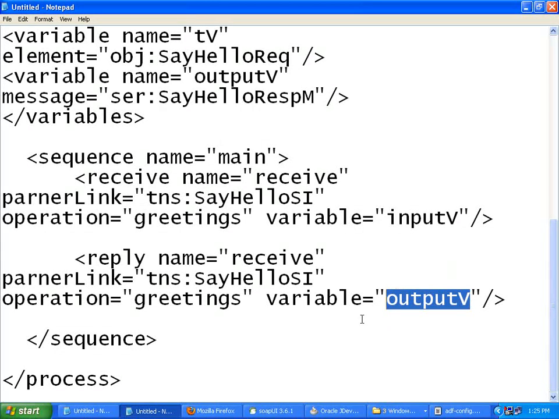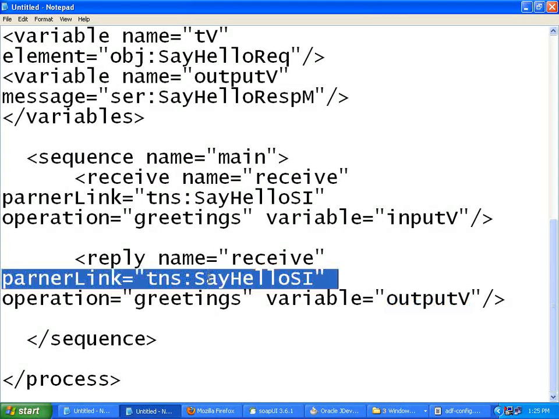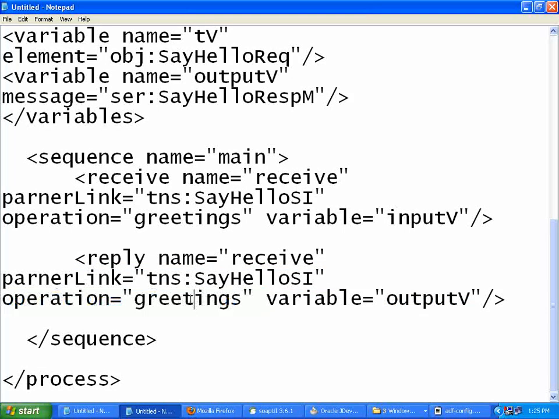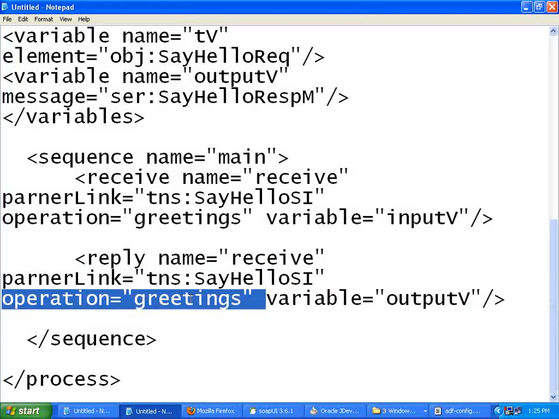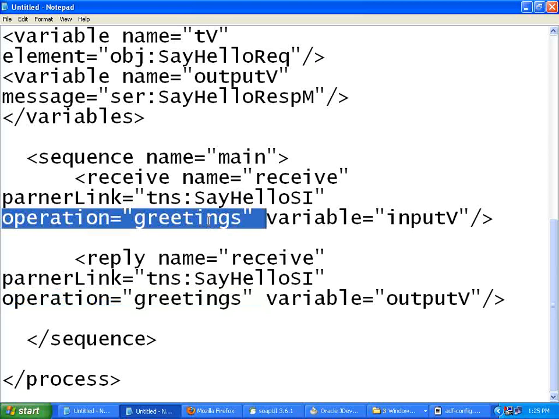So what we are saying in the reply activity is: reply whatever the data inside the output variable to the partner link, this partner link name, and what is the operation? Greetings operation. That means the user has invoked the greetings operation. For the same operation you are giving the information back, right?